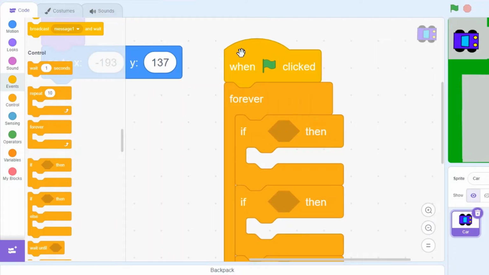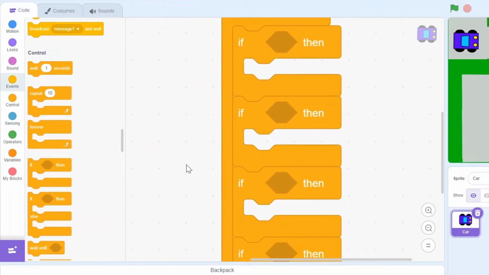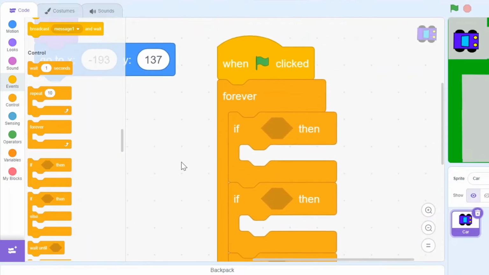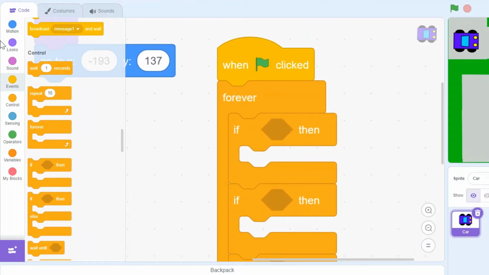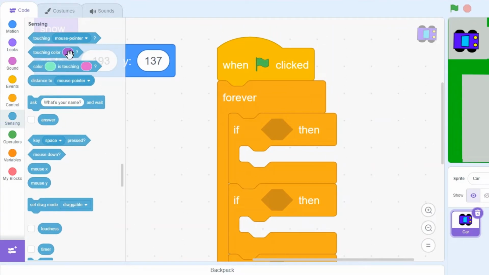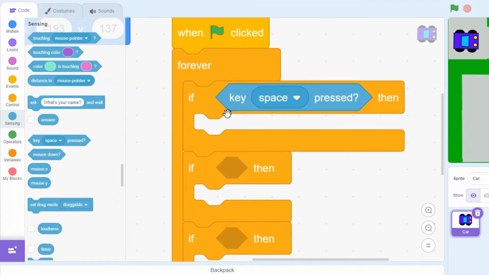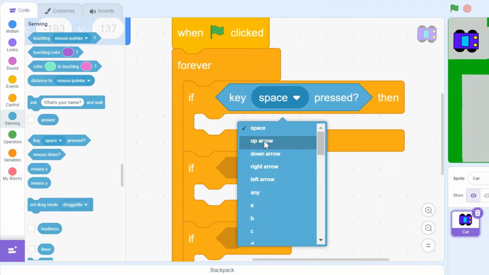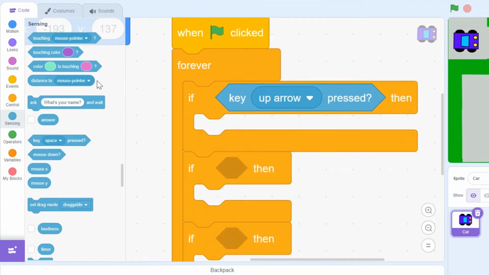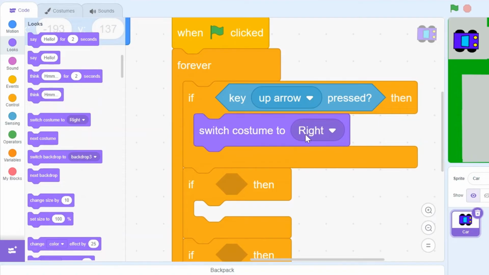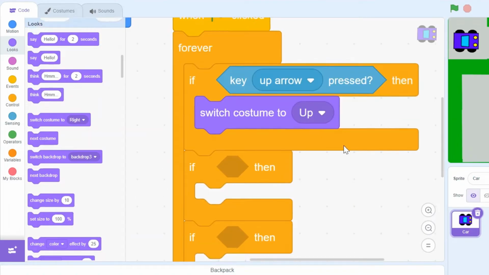To do that, drag a when clicked block, a forever block, and inside the forever block, make sure to add 4 if statements. So for the first if statement, go to the sensing section and drag if key and change this to up arrow. So if key up arrow is pressed, go to the costumes and drag switch costume to up.